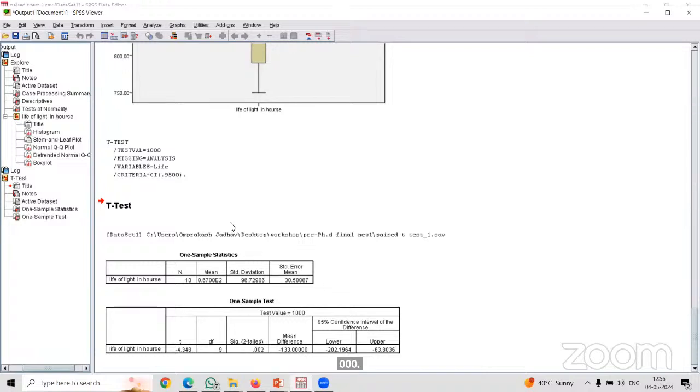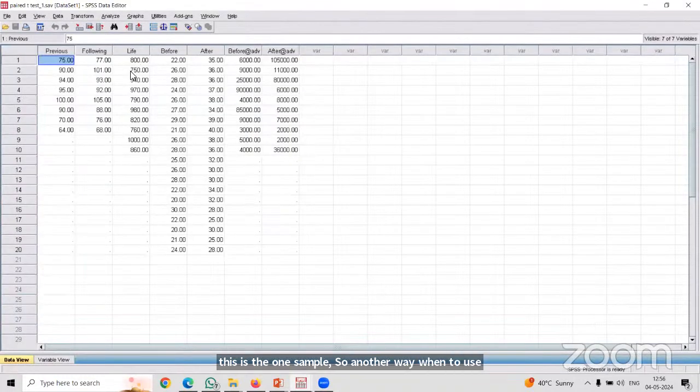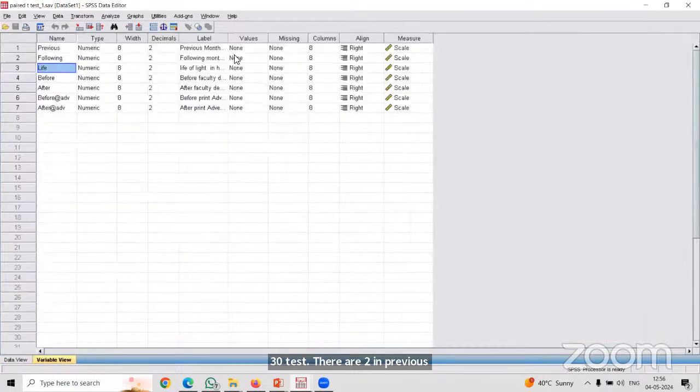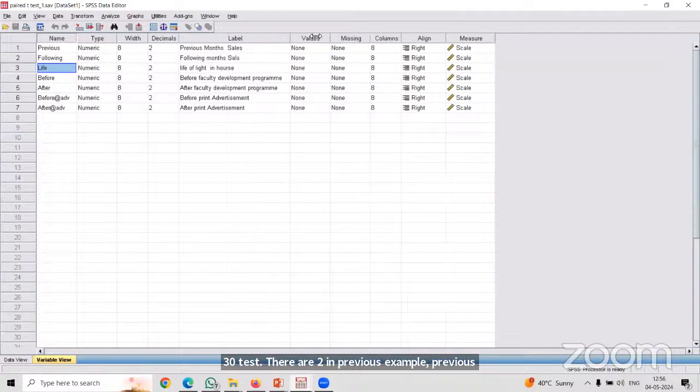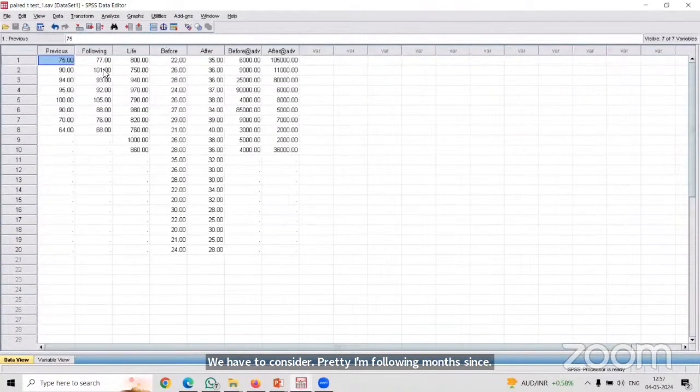Okay, so this is the one sample t-test. Another one: when to use the paired t-test, like before and after. In the previous example, we had to consider the previous month's sales and the following month's sales. When we have this data, we have to apply the paired t-test.